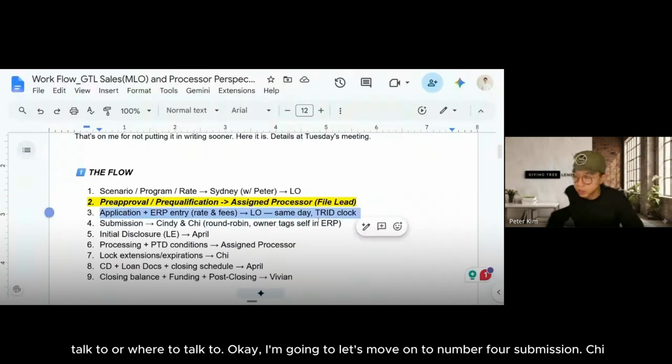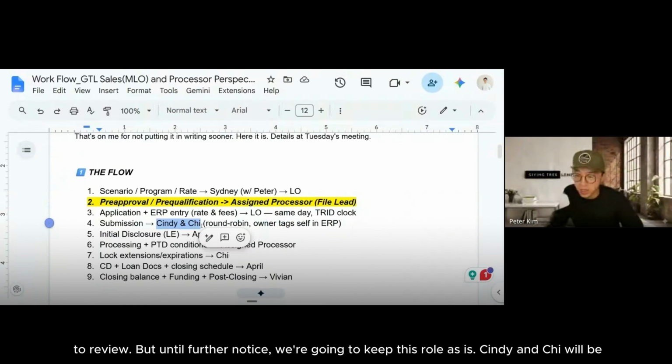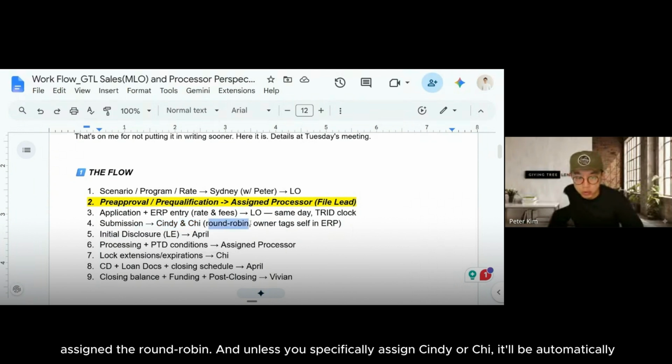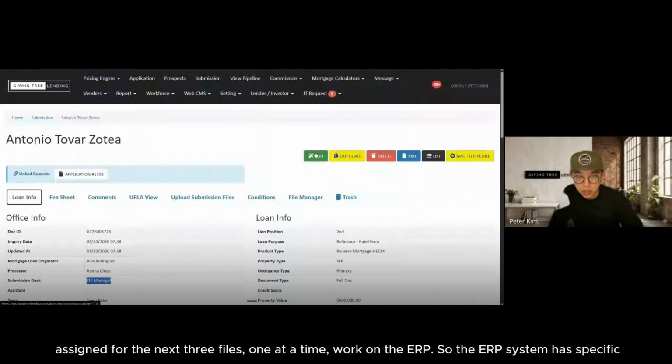Okay, let's move on to number 4, submission. Chi and Cindy are right now taking over. Last Thursday, we were asking Chi to do the submission and Cindy to review. But until further notice, we're going to keep this role as is. Cindy and Chi will be assigned by round robin. Unless you specifically assign Cindy or Chi, it'll be automatically assigned one at a time. So let's say if the system assigned Cindy 3 files, then Chi will be assigned the next 3 files, one at a time, to work on in the ERP.